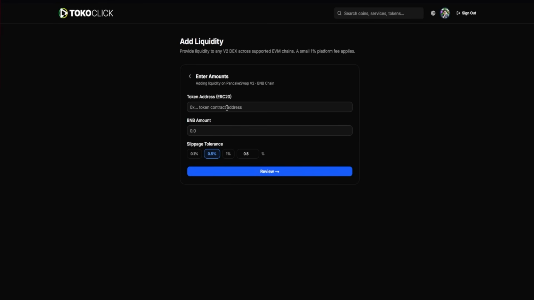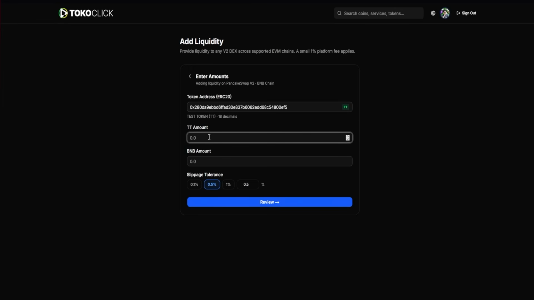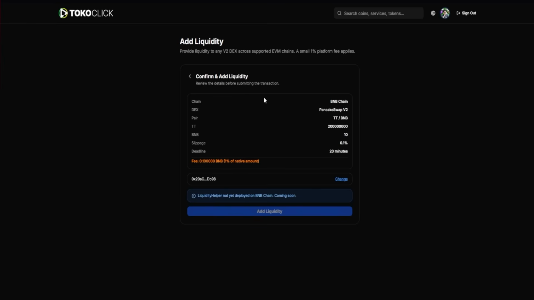So here you are going to add the token address for your token, and you are going to put in the amount of token that you want to put into liquidity here. And you are going to select the BNB amount that you want to pair that with. And you are going to select the slippage tolerance, and we're going to go ahead with the preview. Again, it will show you all of the information. You're going to confirm that yes, the information is correct, and you are going to go ahead and add liquidity. So again, just a few step process. It takes a few seconds to add liquidity.